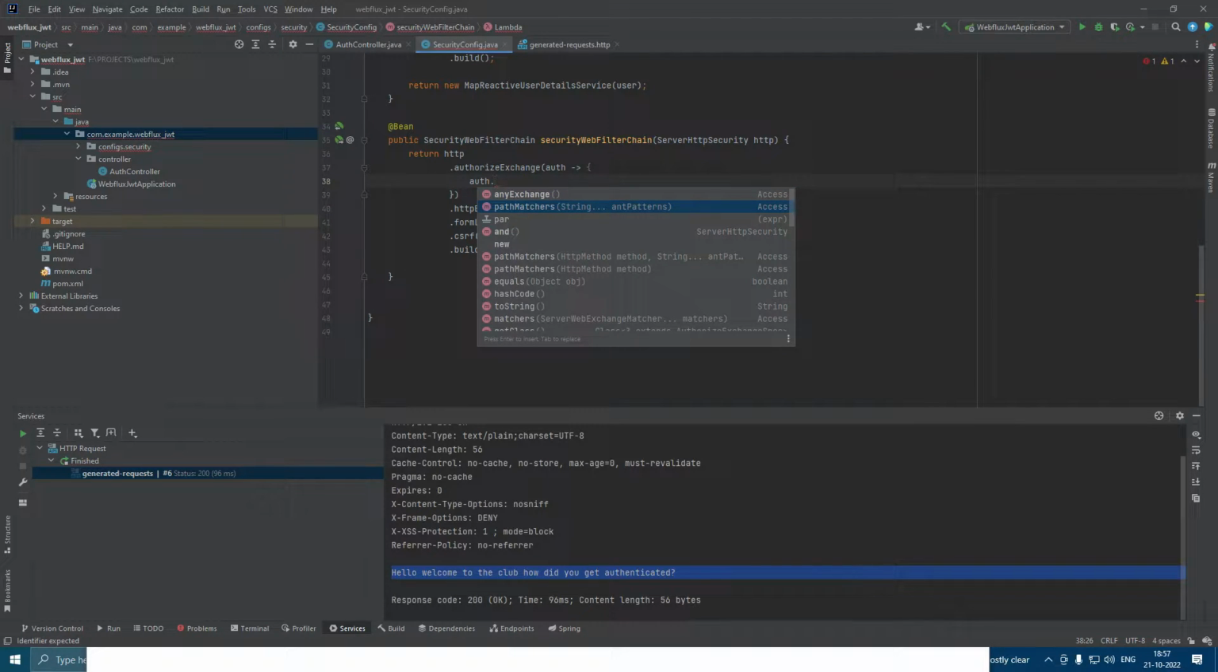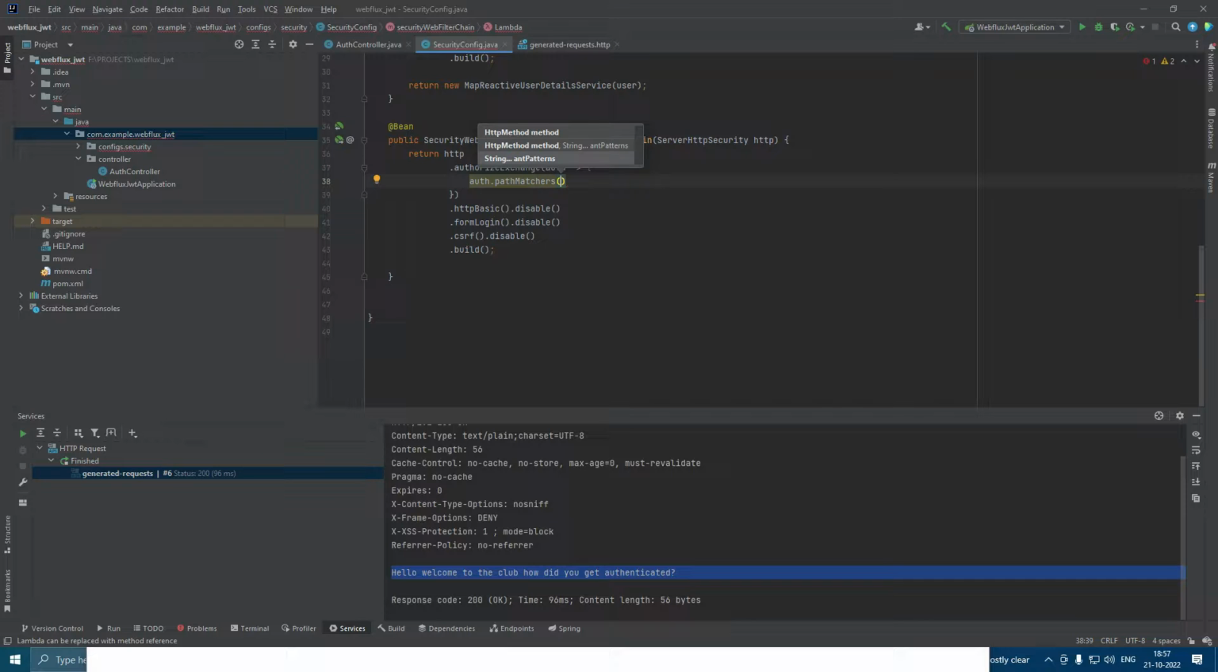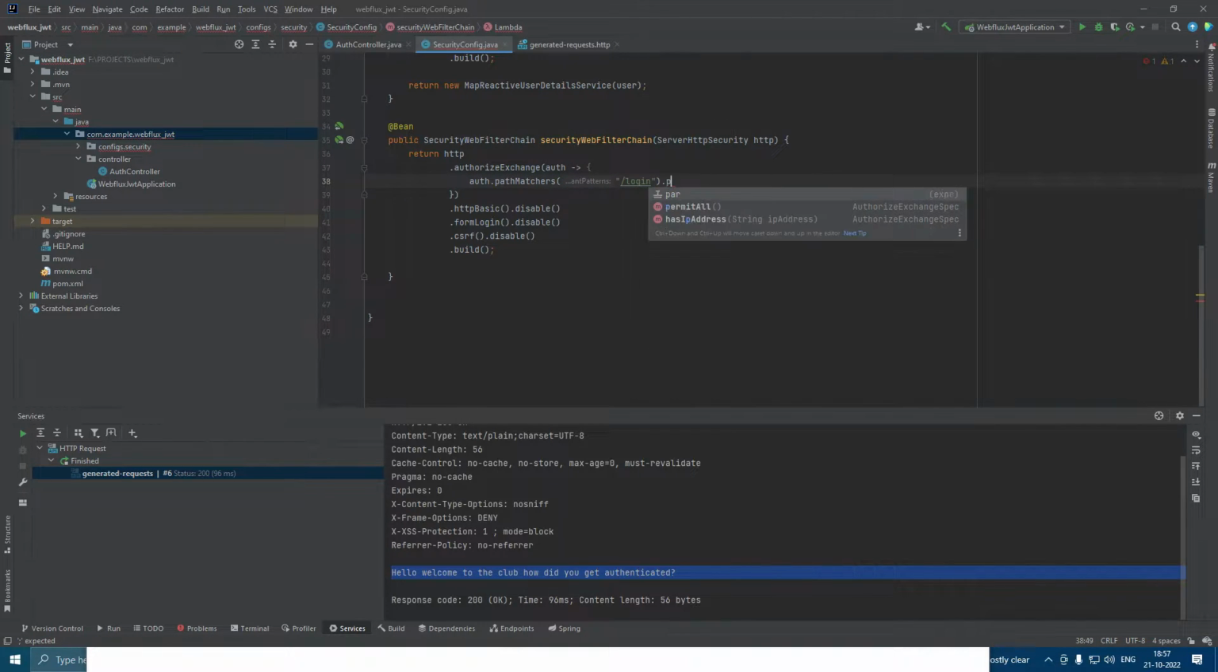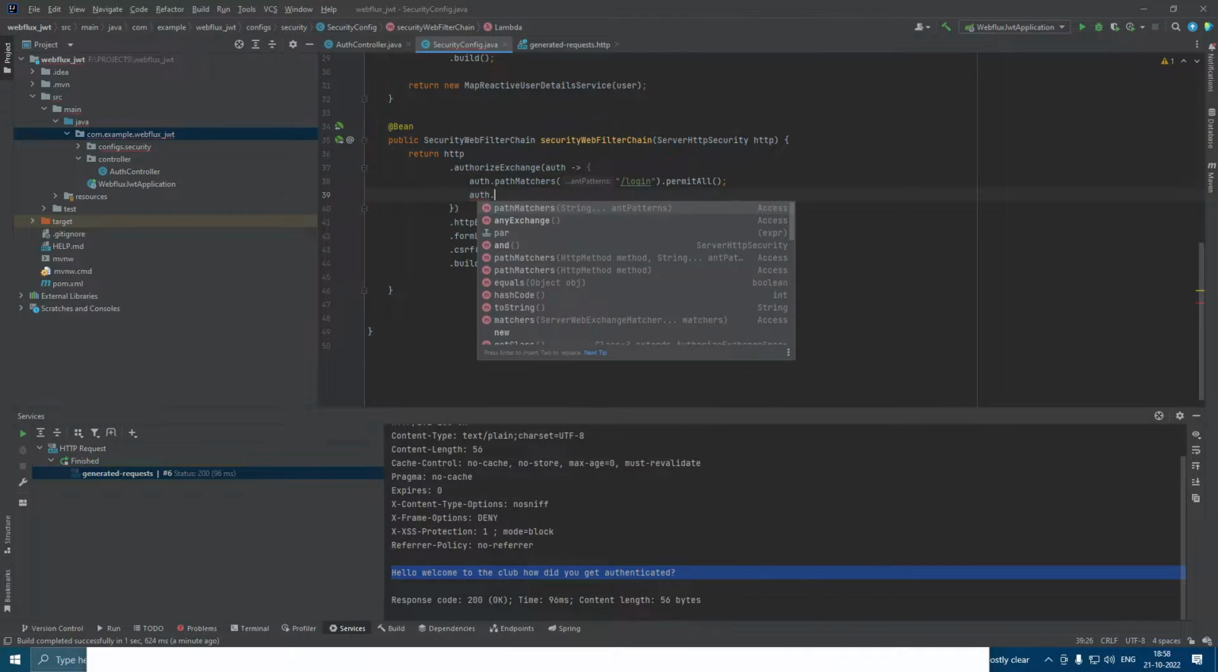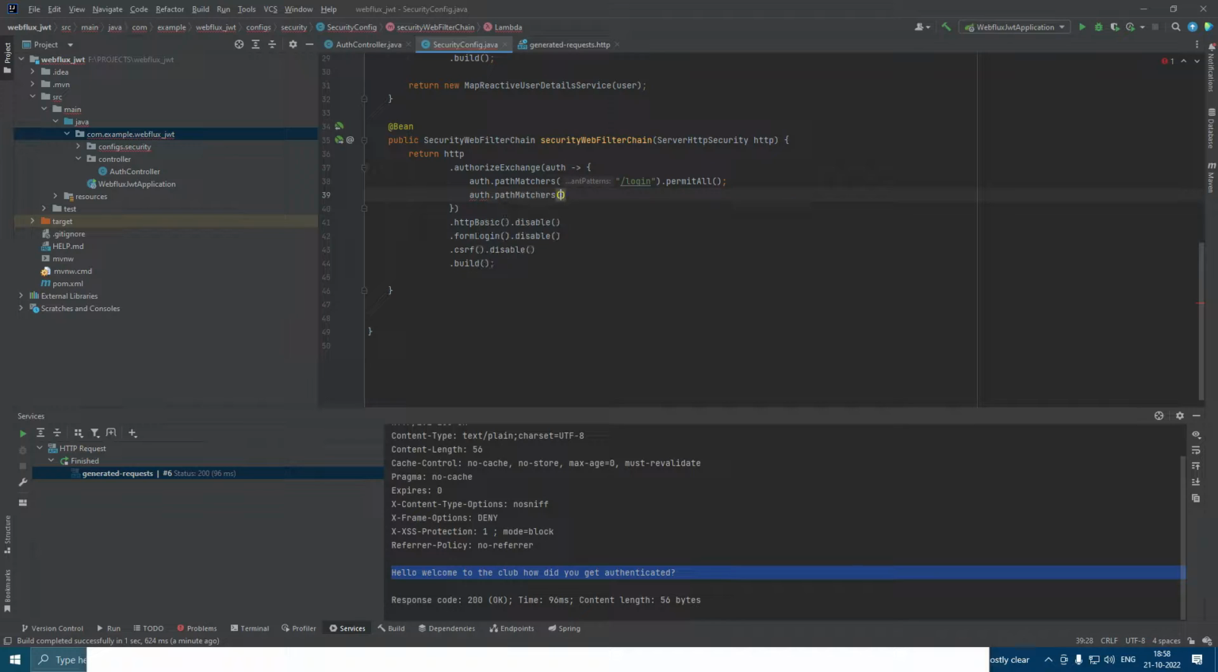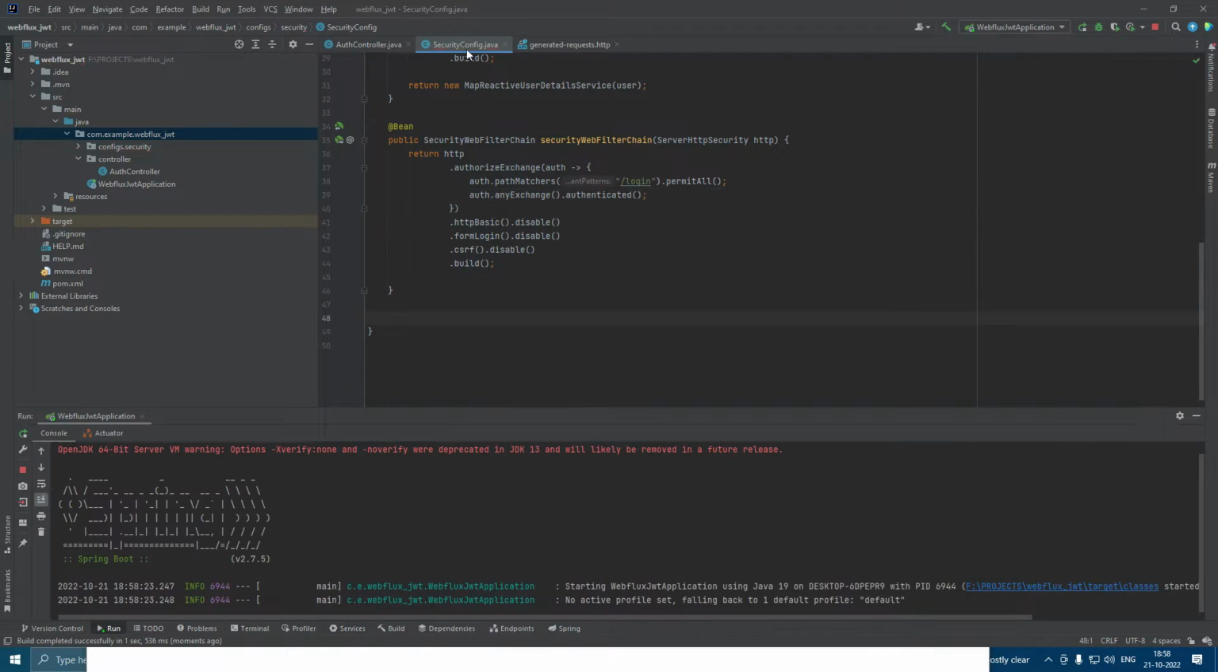Path matchers, and let's make it /login permitAll, so everyone is allowed to go to this endpoint, because how are they supposed to get authenticated if they can't even go to this endpoint, right? And the second one is going to be auth.pathMatchers("/**"), and the rest is going to be anyExchange is going to be authenticated.